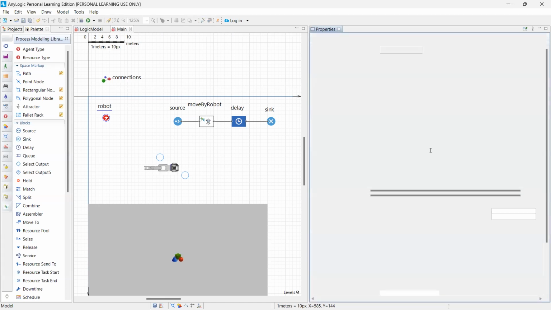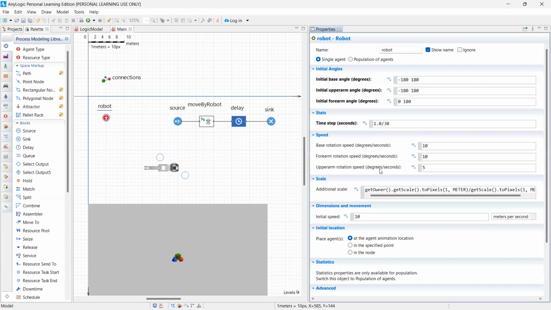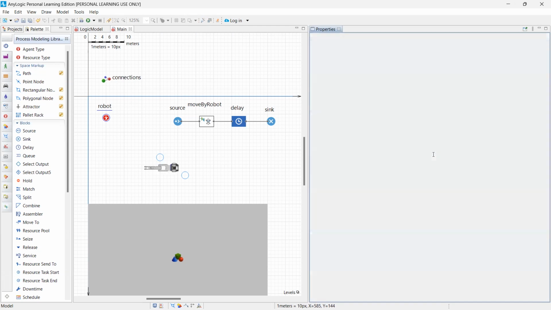Then we have the speed of each of the parts, the base, forearm, and upper arm, and this will be the speed at which each one of these parts will move. All of these are measured in degrees per second. So if you put here, for example, 360 degrees per second, it will mean that the base rotation will be 1 revolution per second. So you can configure this as you need.